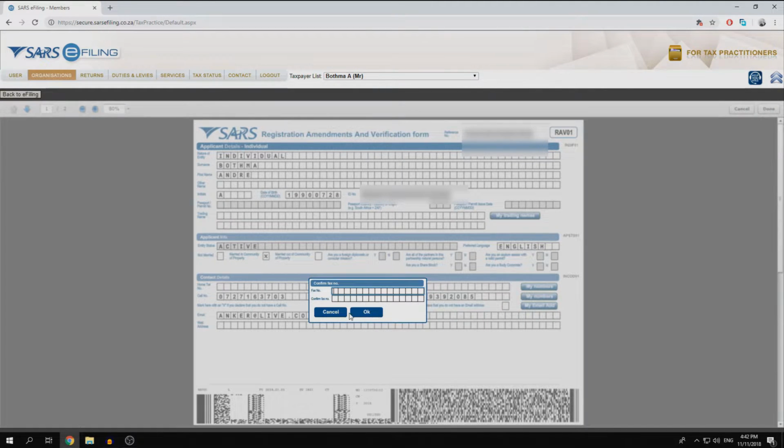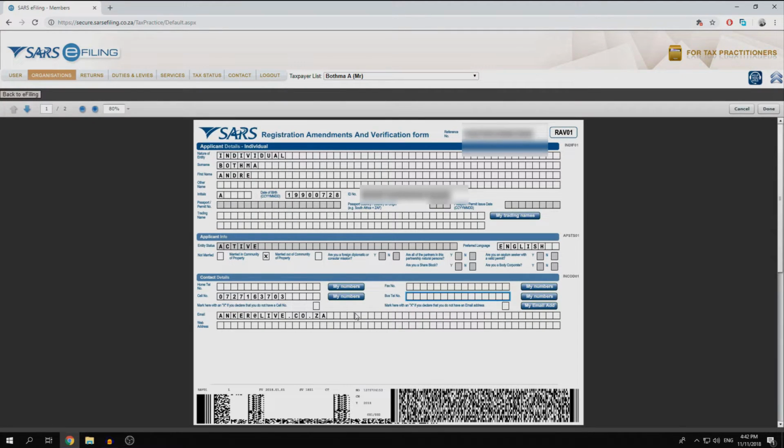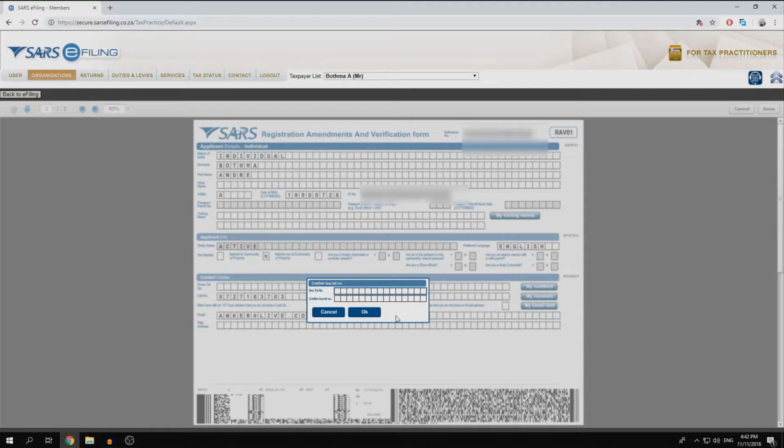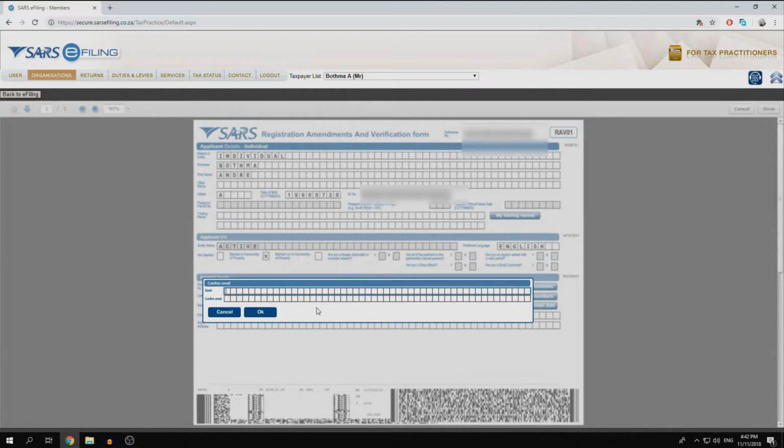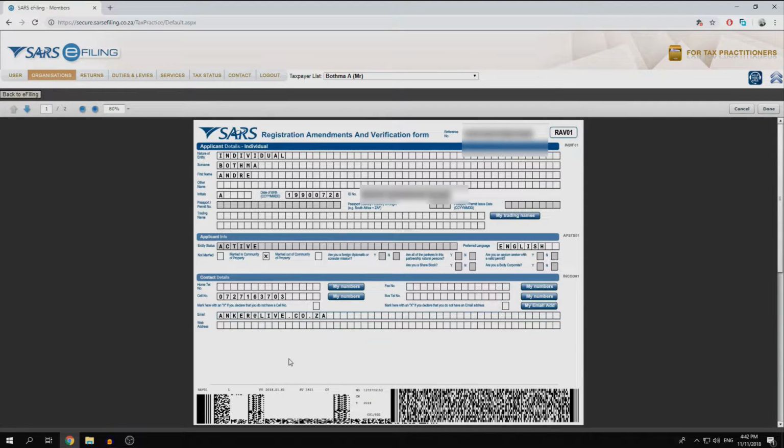I don't have a fax number, and then business telephone number. You can actually take this out by just clicking OK. If you don't have one, just click OK. And then also your email address, you can add it, anker@live.co.za, and click OK. And that's how you update your cell phone number, business telephone number, and email address.